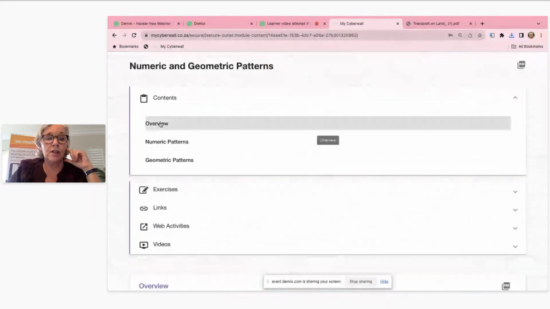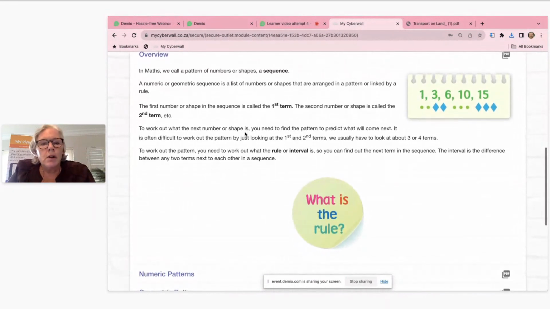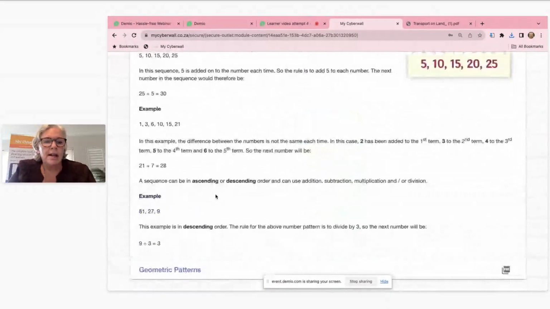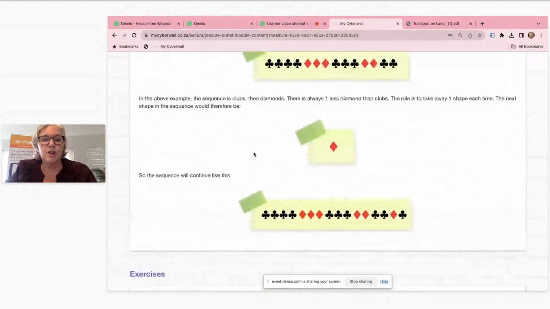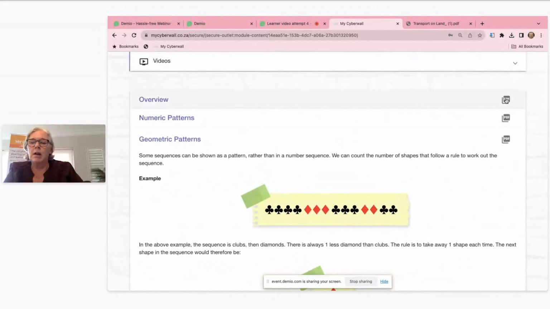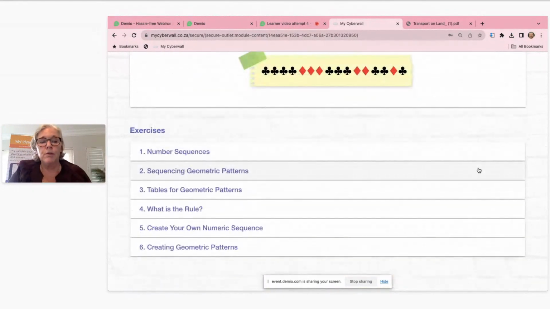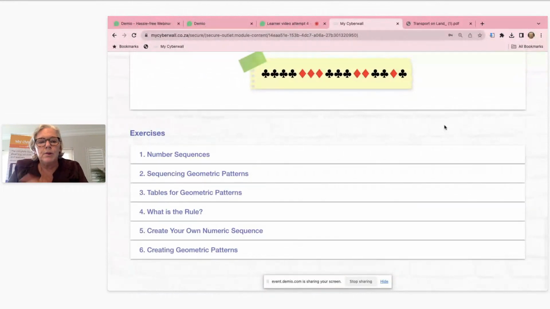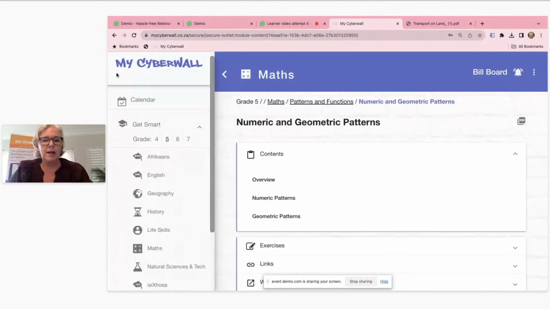So there's 3 sections here. There's an overview. It's like an introduction. So I'm going to have a look at that and read that. I'm going to the next one, which is numeric or number patterns. And then I'm going to geometric patterns, which is patterns with shapes. Again, I can download this and print it by clicking on the PDF buttons there. Underneath, you'll find the exercises, and that's what we're going to cover in the next video. You're going to love doing that because that's where you're practicing and you'll be getting your marks as well if it's been assigned to you.